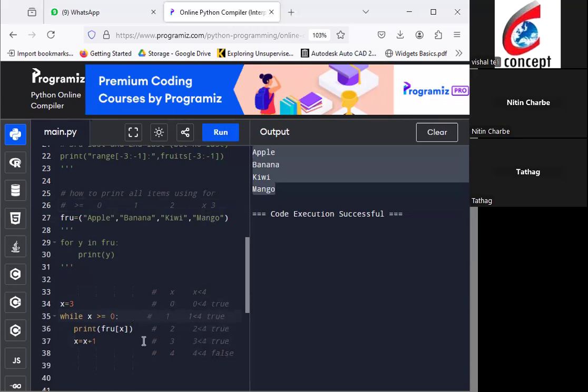So I'm using this sign in here, greater than or equal to 0. Now we change it here: x is 3, and 3 greater than or equal to 0 is true. We put it everywhere. 3 greater than 0, it's true. It's printing what? Mango. Now it will print mango first. X's value is 3, so it is printing fruits of 3, mango, first.